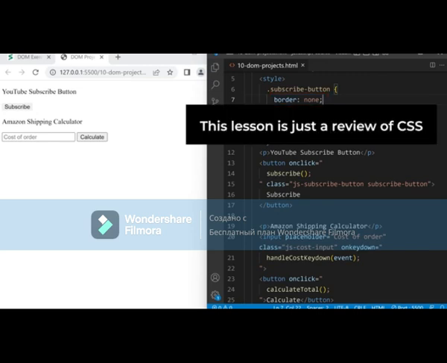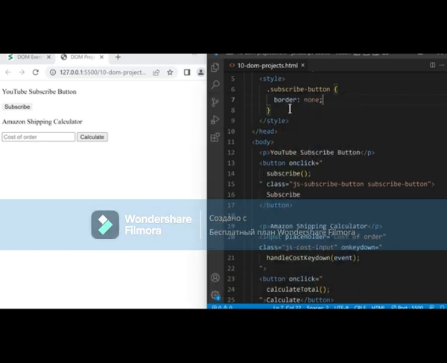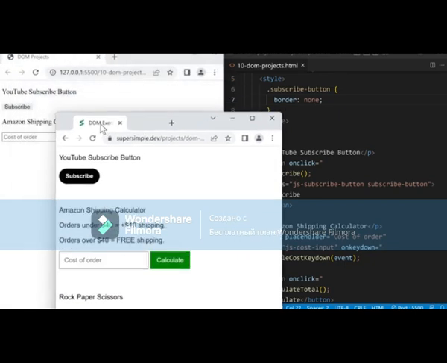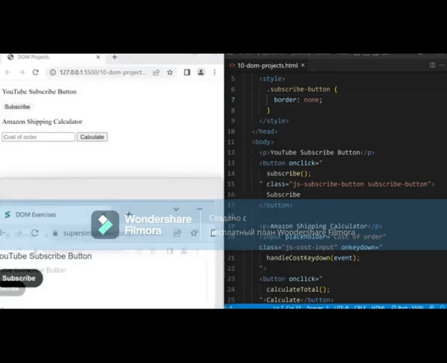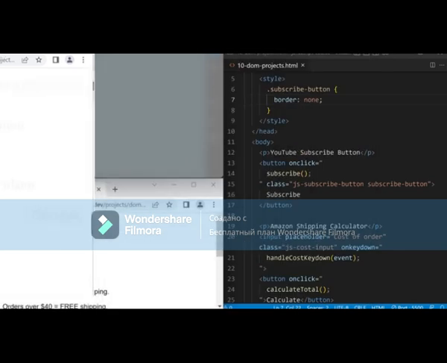As a reminder, this is just a review of CSS. If you want to learn CSS in more detail, you can check out my HTML and CSS full course in the video description. So we just added one style to this button. We're going to add more styles so that it looks like our final design. To make this easier, I'm going to rearrange my windows, and I'm going to put the final design at the bottom and then our project at the top.